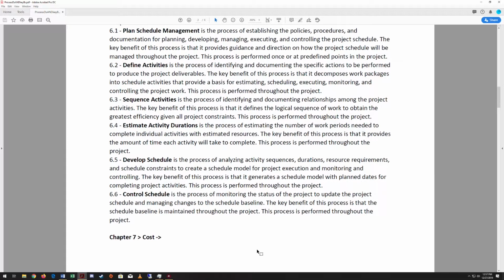6.5 Develop schedule is the process of analyzing activity sequences, durations, resource requirements, and schedule constraints to create a schedule model for project execution and monitoring and controlling. The key benefit of this process is that it generates a schedule model with planned dates for completing project activities. This process is performed throughout the project.